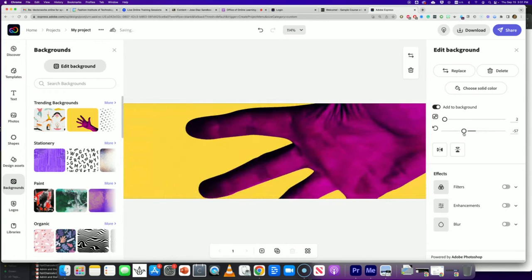Maybe I'll do it there. I can choose a solid color if I want to change the color of the background. But I'm pretty happy with that right now. So let's add text.